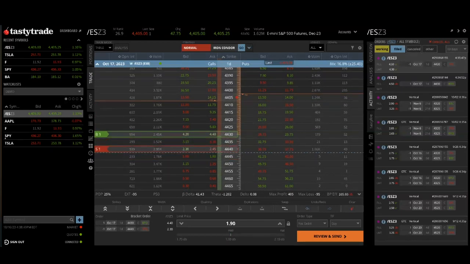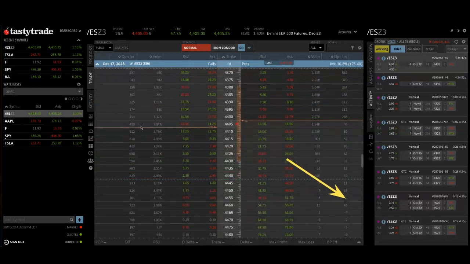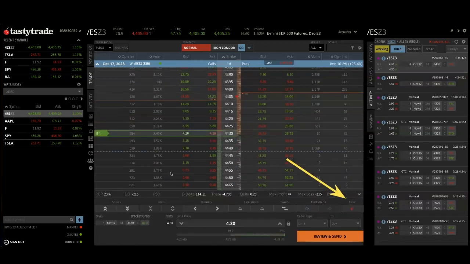Okay. Or if you don't have the right strikes, you can also click on the red eraser down here. This will clear out the order ticket, and then we can manually readjust and select the legs that we actually want. So I want the 4430s to go long, and I want to sell the 4440s against it. Let me clear out that arrow.